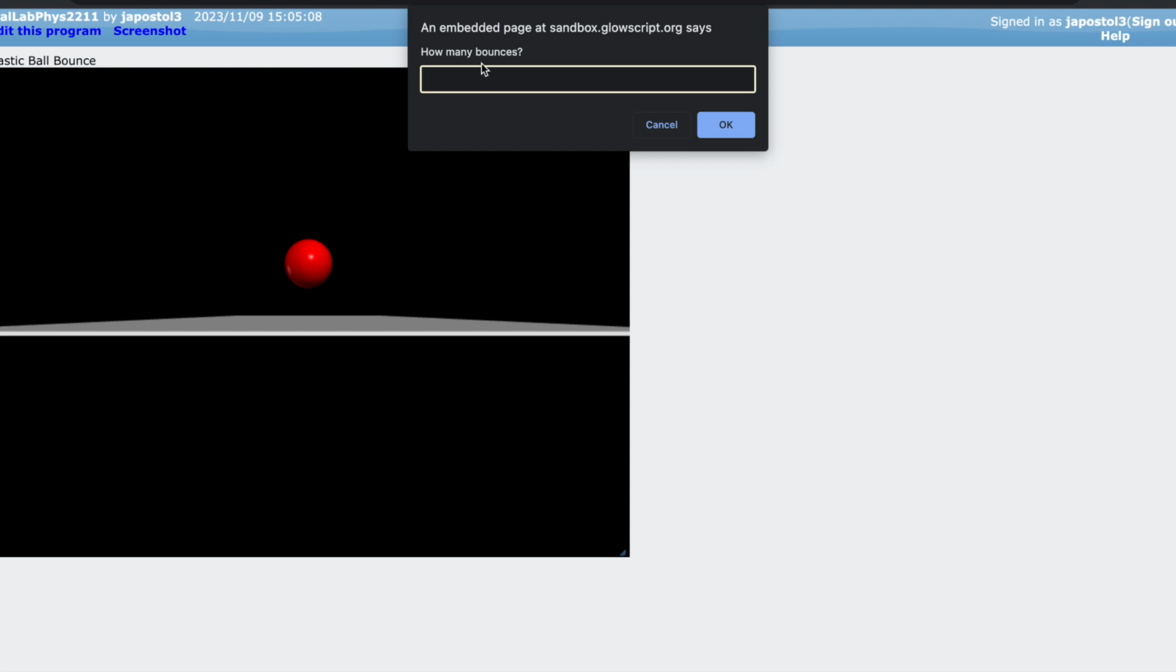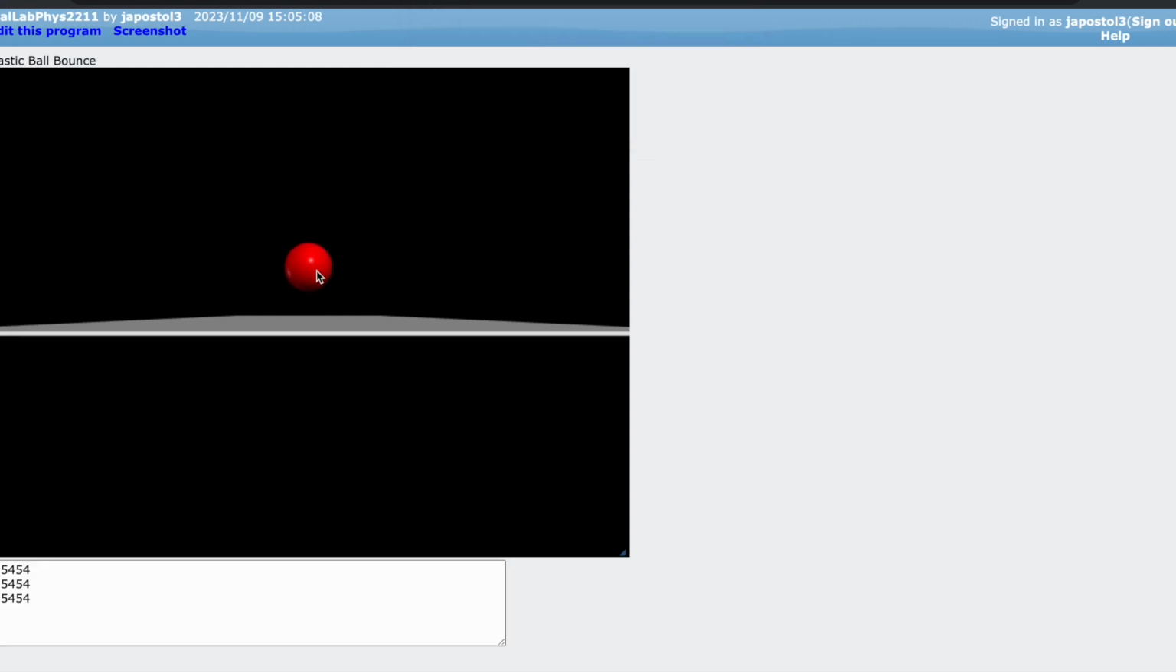However, I decided to just show you how this works. So right here, I have a variable which basically tells the number of bounces that you have. So I'm going to do 8 here. And as you see, it's going to bounce 8 times, and since it's elastic, it's going to return to the same height and also have the same energy on impact.